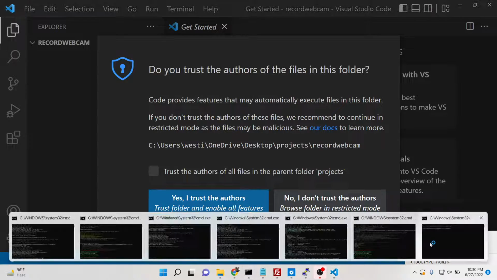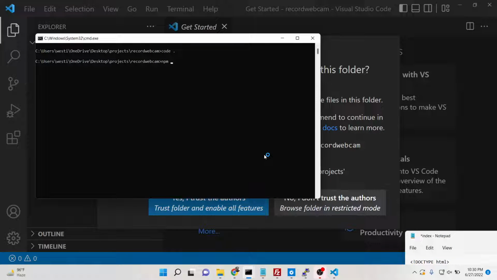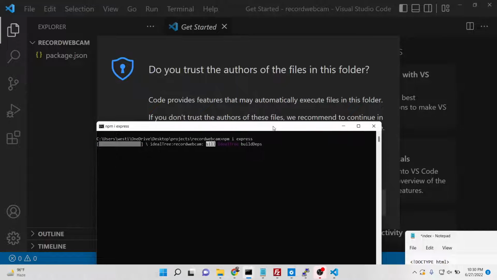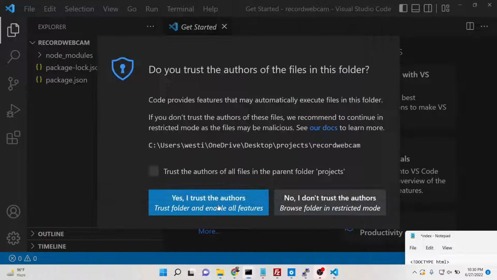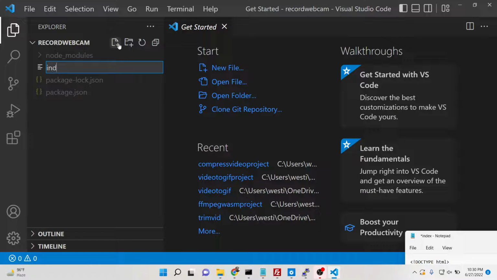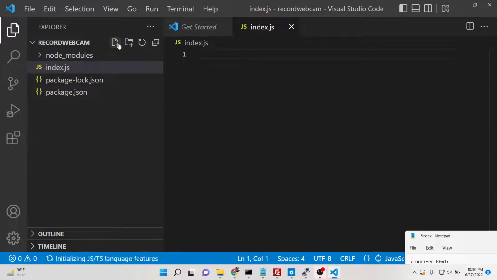The very first thing, guys, we need to do is npm init -y. This will create the package.json file for us. Now we need to install Express. So we will install the Express dependency. That's the only dependency that we will need for our server. That's it. Now you need to make index.js.